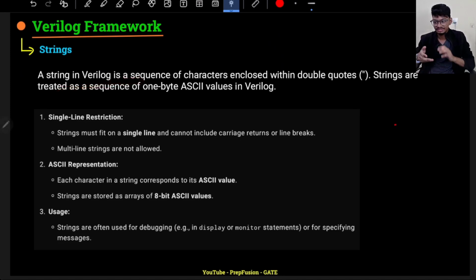Strings, obviously, are not synthesizable, you cannot synthesize them, but for readability purposes strings will be there. Just like in a C program, a string in Verilog is a sequence of characters. Just hold on, I will just check if all the code and all those things are fine or not. Okay, yeah.